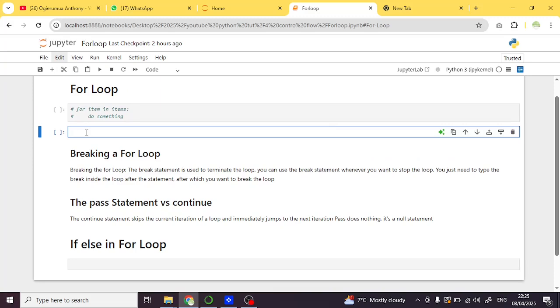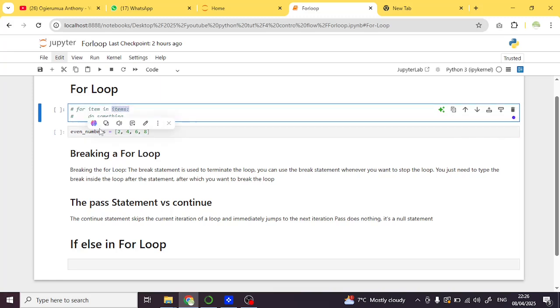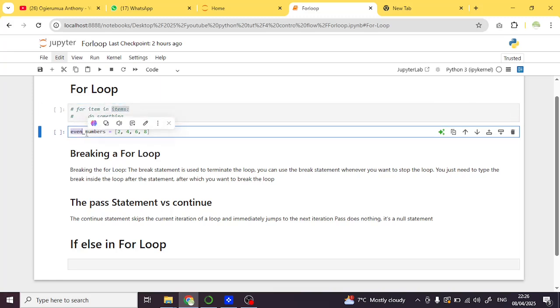So let's say we have a list of even numbers. I will call this even_numbers. Then I'll say 2, 4, 6, and 8. These are the elements in this list. Now, when it comes to this structure, this item here is taking the place of the name for this list, even_numbers.